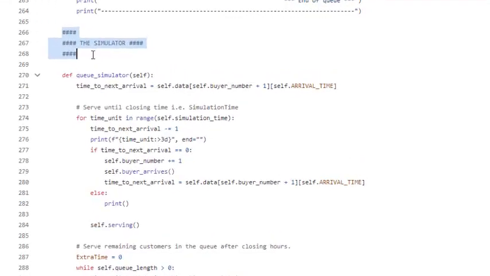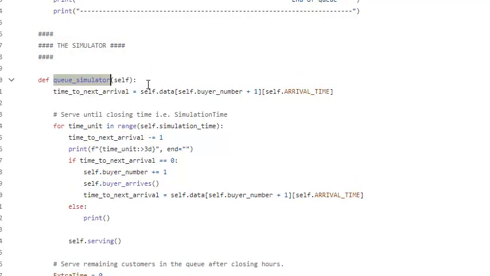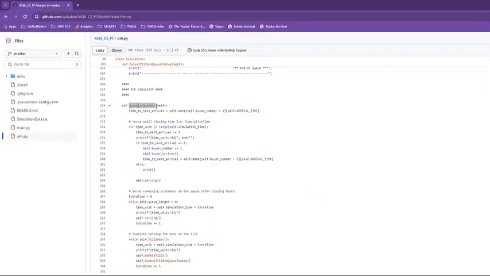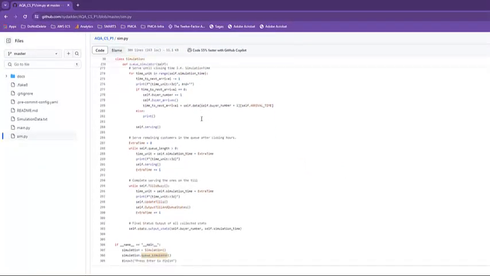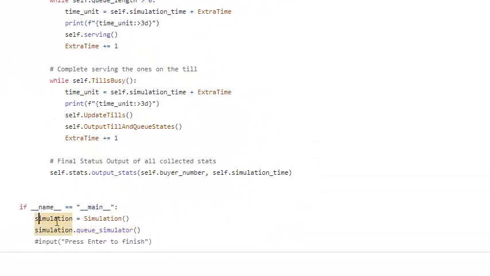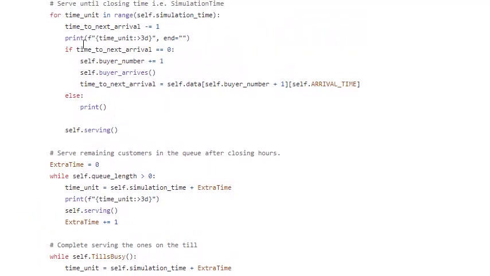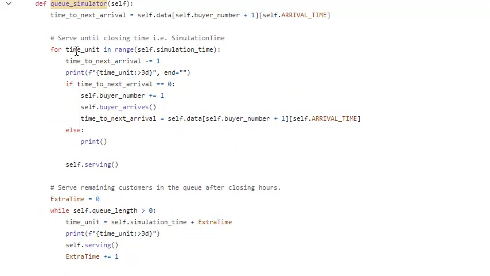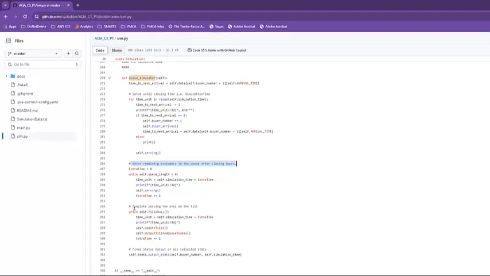This one over here is the actual simulator, the queue simulator, and I'm using the PEP 8 kind of standards with words separated, small, all lowercase, separated with an underscore. First the simulation object is instantiated, and from the simulation object the queue simulator is triggered. The queue simulator then goes ahead and does exactly what we've already seen in the original version. It serves until close of simulation, serves the remaining customers, completes the ones on the tills, and at the end of it, it just outputs the stats.